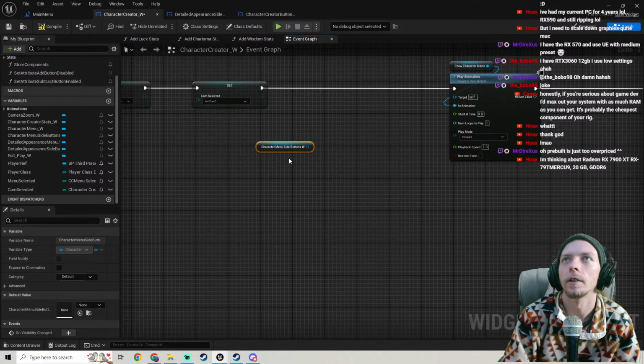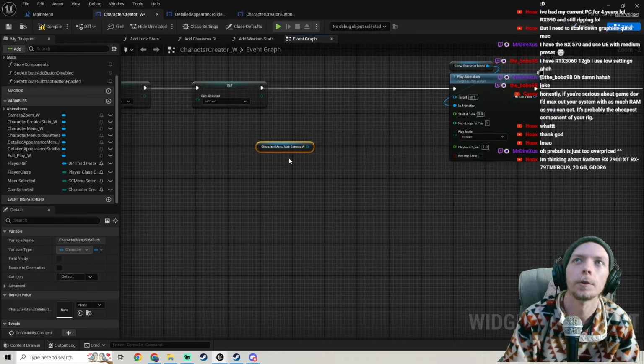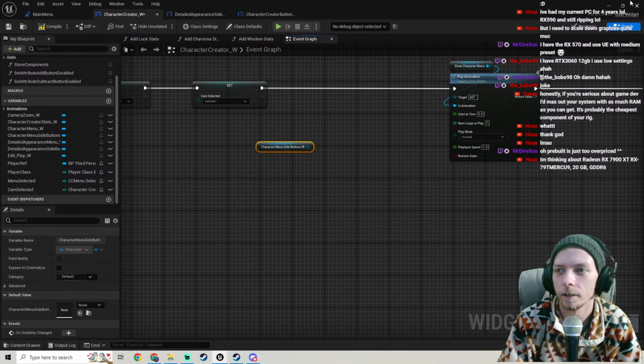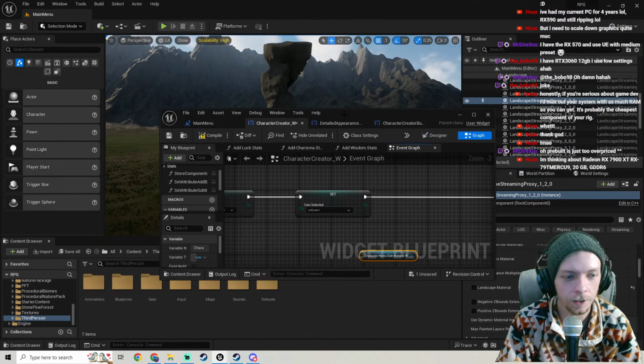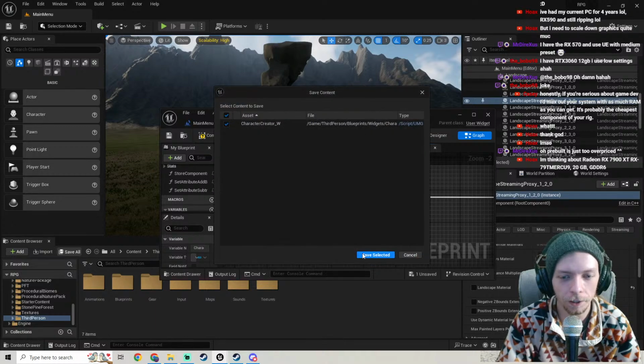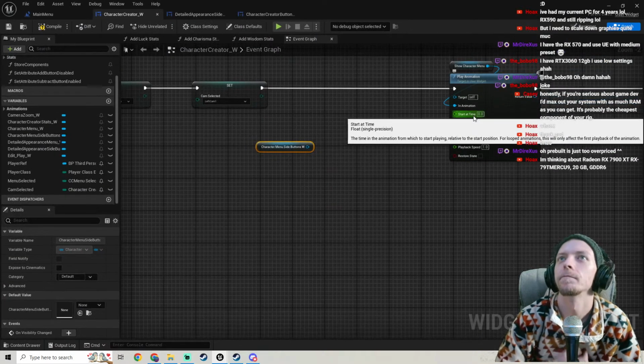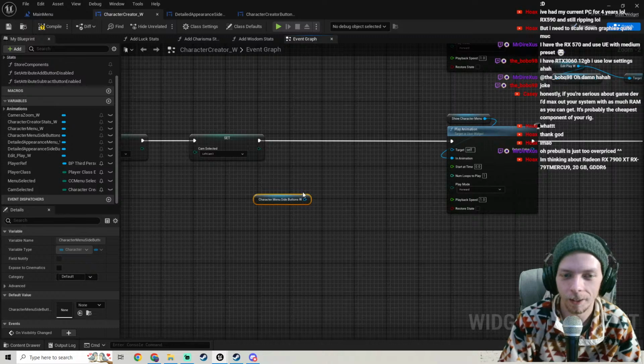Thinking about Radeon RX 7900 XT, 20 gigabytes, GDDR6. Hell yeah. I'm not too sure what all of that is. I don't know PC parts super well, but it sounds like it could be good.